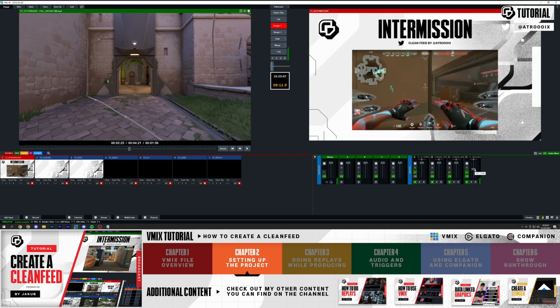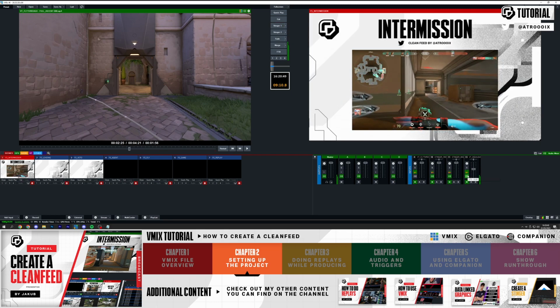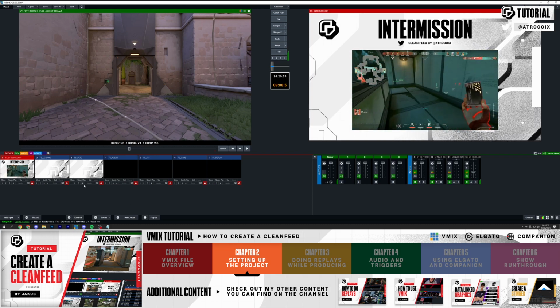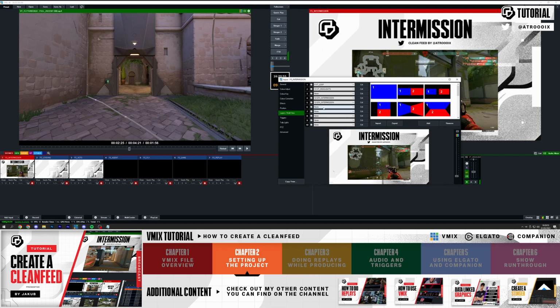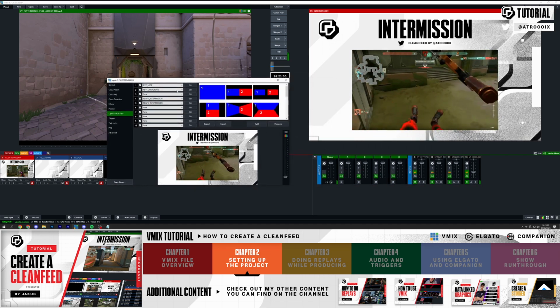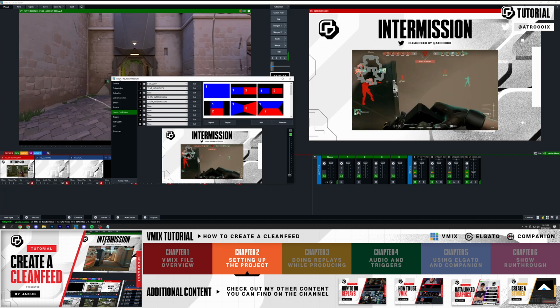Now the audio is super, super loud, so I'm going to go ahead and turn that down all the way to the bottom, and might as well mute it as well. If I want to add a graphic on top, you can literally add a border just adding it here, or you can go and add a border in this layer multi-view screen.